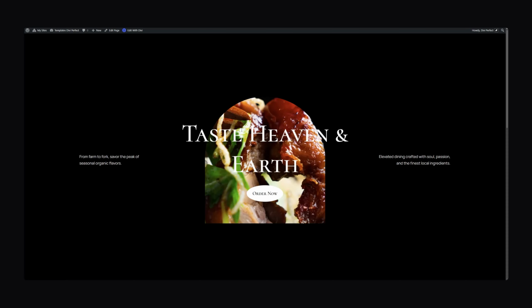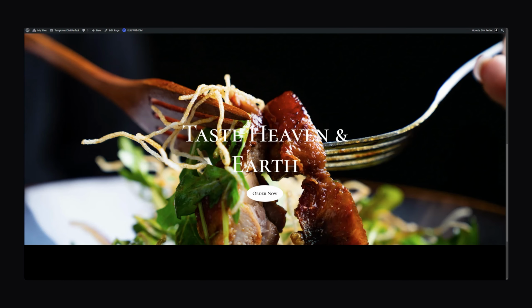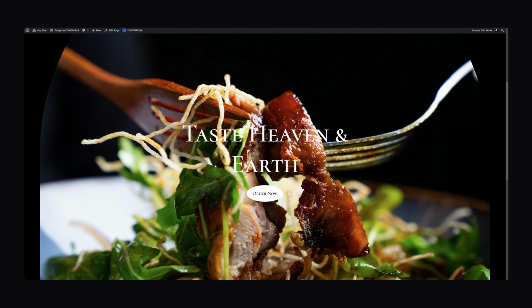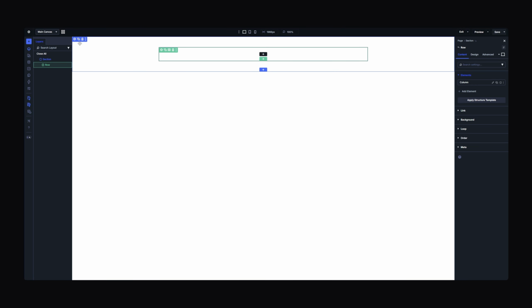In today's tutorial, I'm going to show you how you can create this amazing scrolled mask effect that you see right here within Divi 5 while only using a few lines of CSS and JavaScript and native Divi modules. So to start, I'm just going to head over to a blank page, and within that blank page, I'm going to make sure I have a section as well as a row.